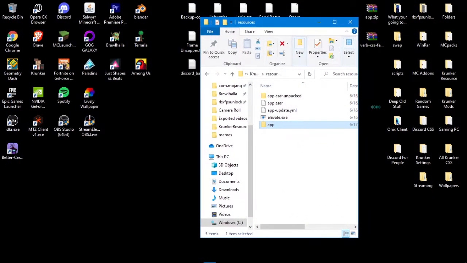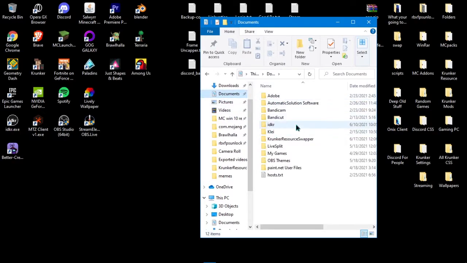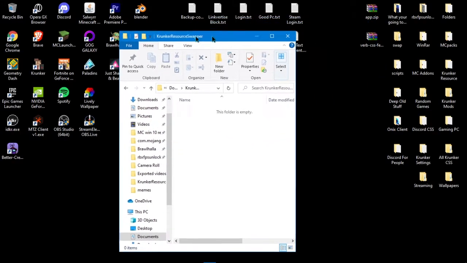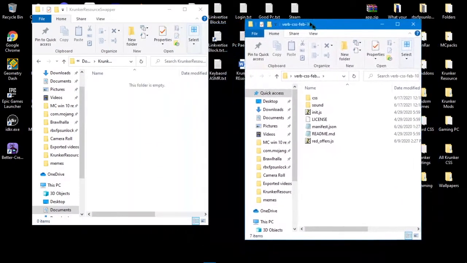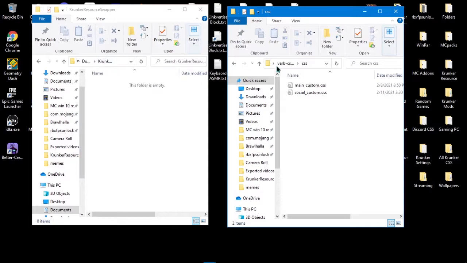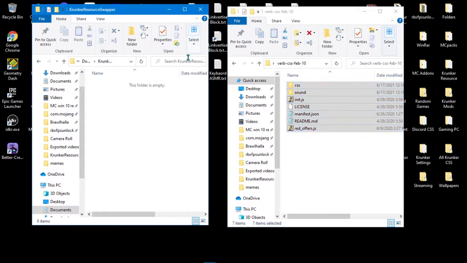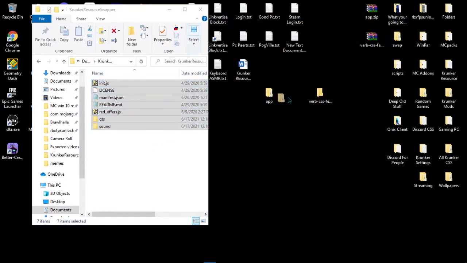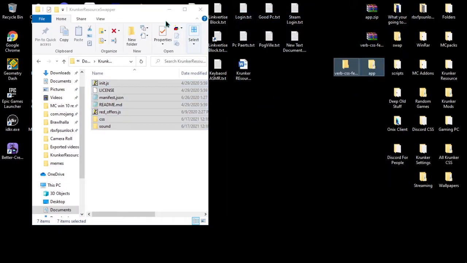And then when you're done with that, you want to just press F5 to refresh it. Then go to your documents, then Krunker resource swapper, and then the verb CSS that I told you to download. You can do this with any CSS. All you gotta do is just change the Krunker CSS in the Krunker resource swapper and in the app.zip. I'll show you how to do that in just a bit. And then what you want to do is grab all these files and then paste it in here. So you'll have 2 empty files. So these 2 will be empty.